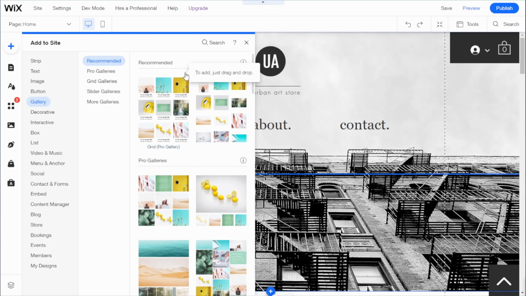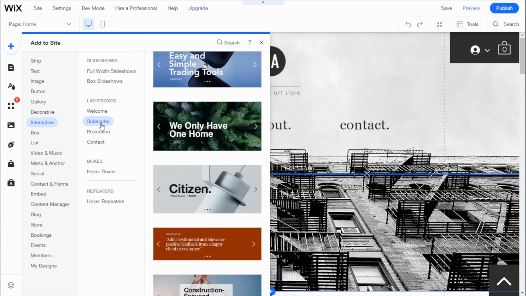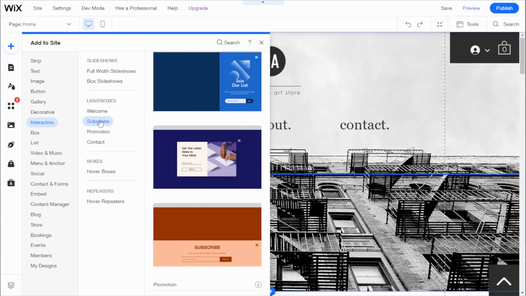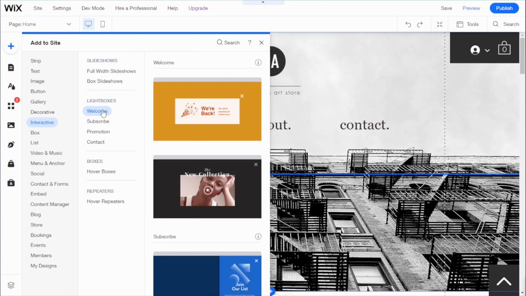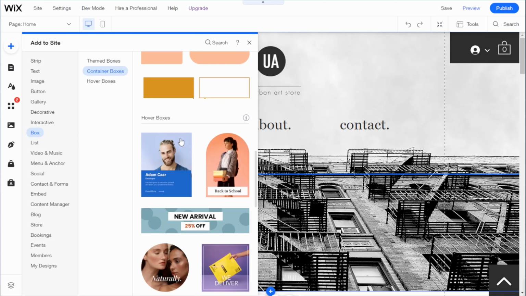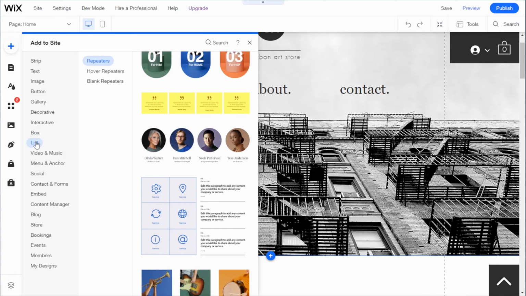Then we have the gallery. These are pre-built chunks of the website that draw images from folders you've set up in images folder and populate themselves. Below that, we have interactive stuff where we have forms to sign up for mailing lists, have pop-ups that will welcome people to the website, announce new things like that. Below that, we have boxes, which are just containers we can place images and text into to give them a nice decorative frame.